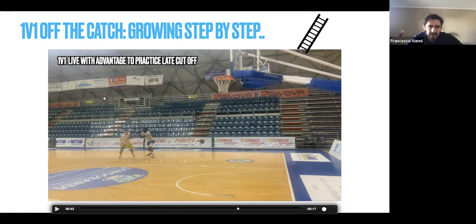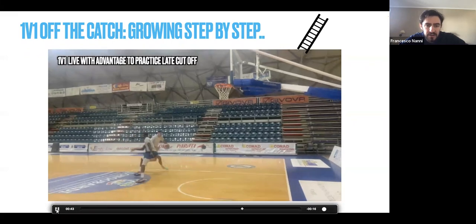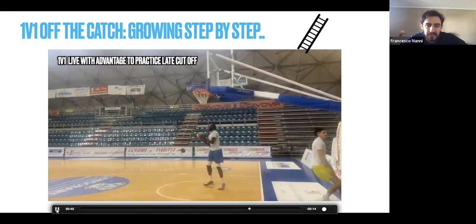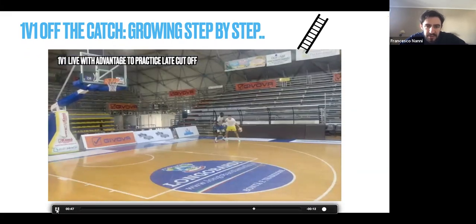This is something different. It's live. So the defense now is trying to play live, but we give a constraint to the defense that makes it easier for the offense. So here, the defender was forced to stay outside the 3-point line with 1 foot in and 1 foot out. The offense starts when they want. And so you see a good example of counter move here. Another example here.